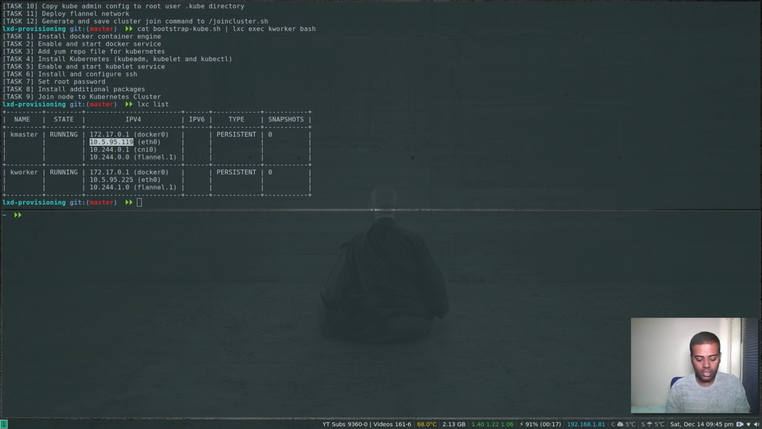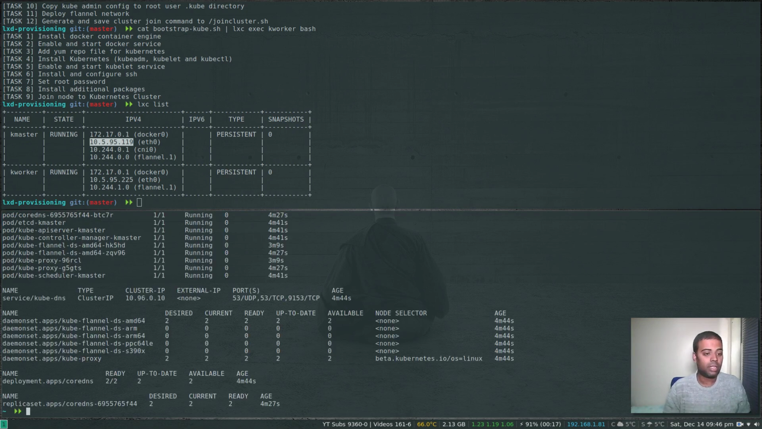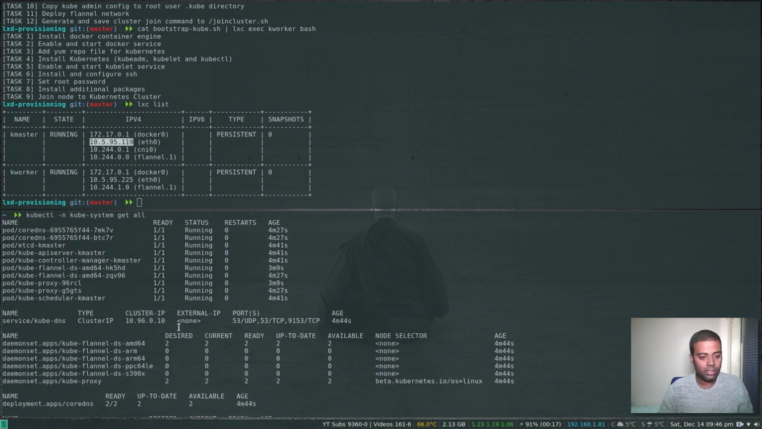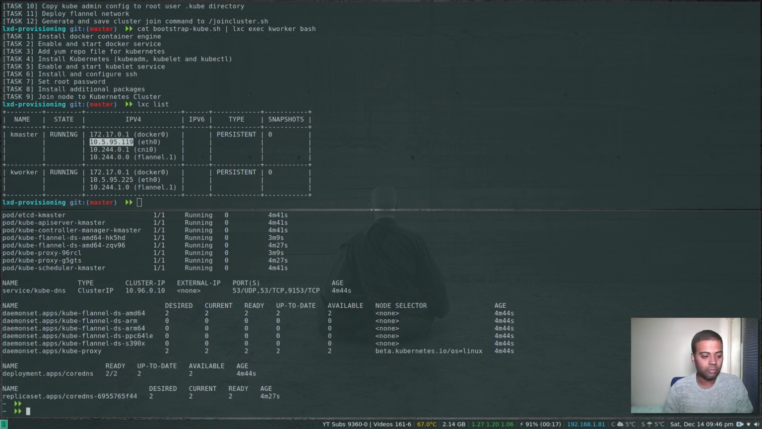Everything is working fine. Let's also do a quick Nginx deployment to see if it's all working fine. So that's the component status. That's all looking healthy. kubectl get all. Okay, kubectl -n kube-system get all. Right, all of them are running. API server, controller manager. Flannel is the default overlay network, by the way. In my bootstrap script, I've used Flannel to be the overlay network.